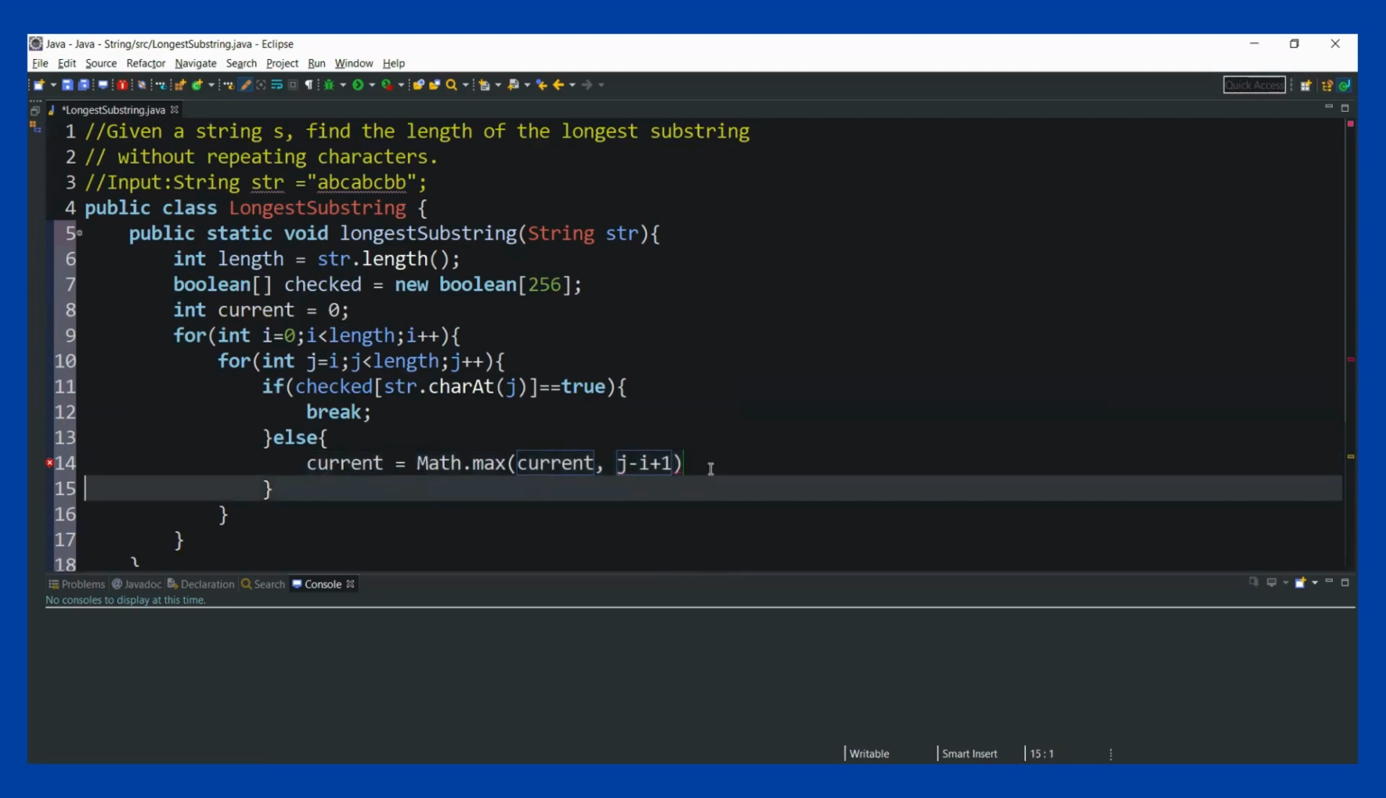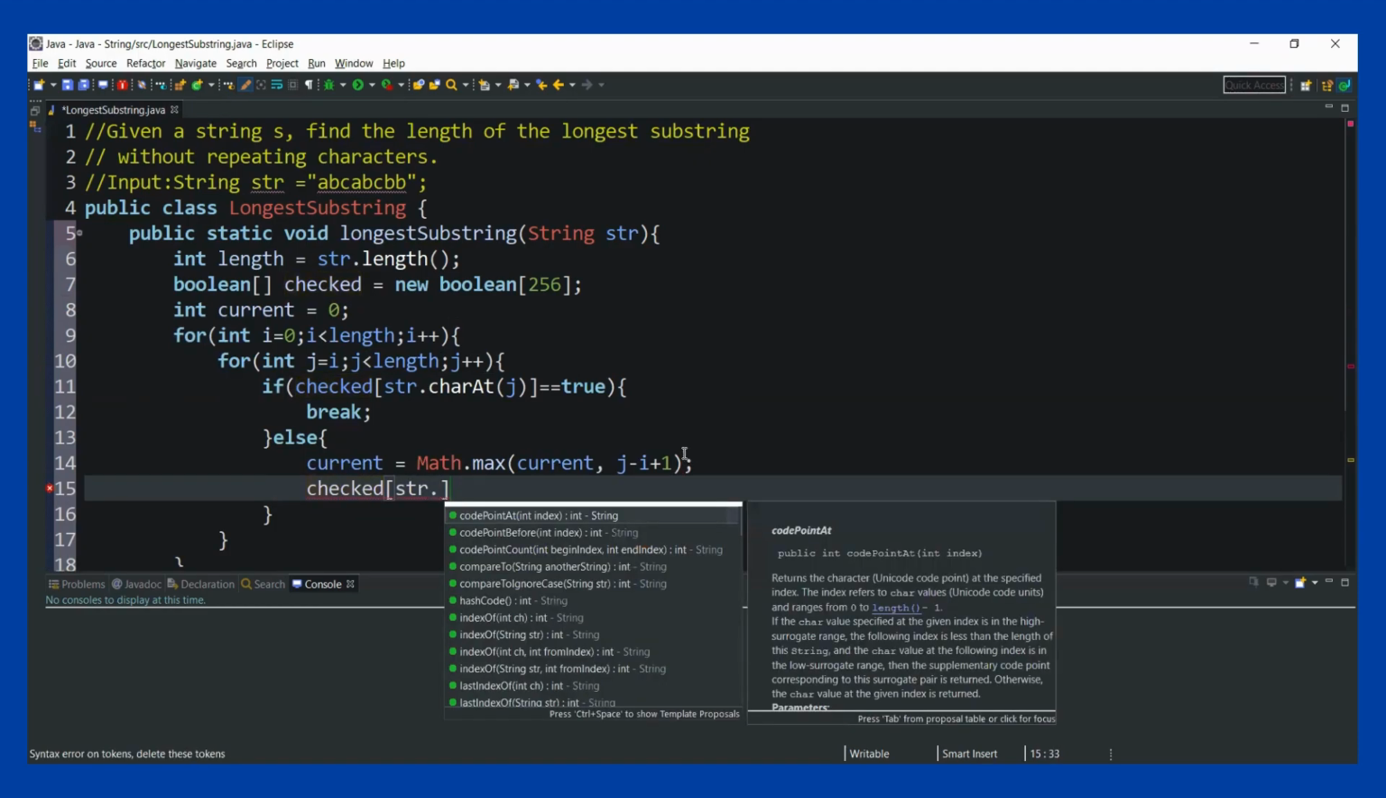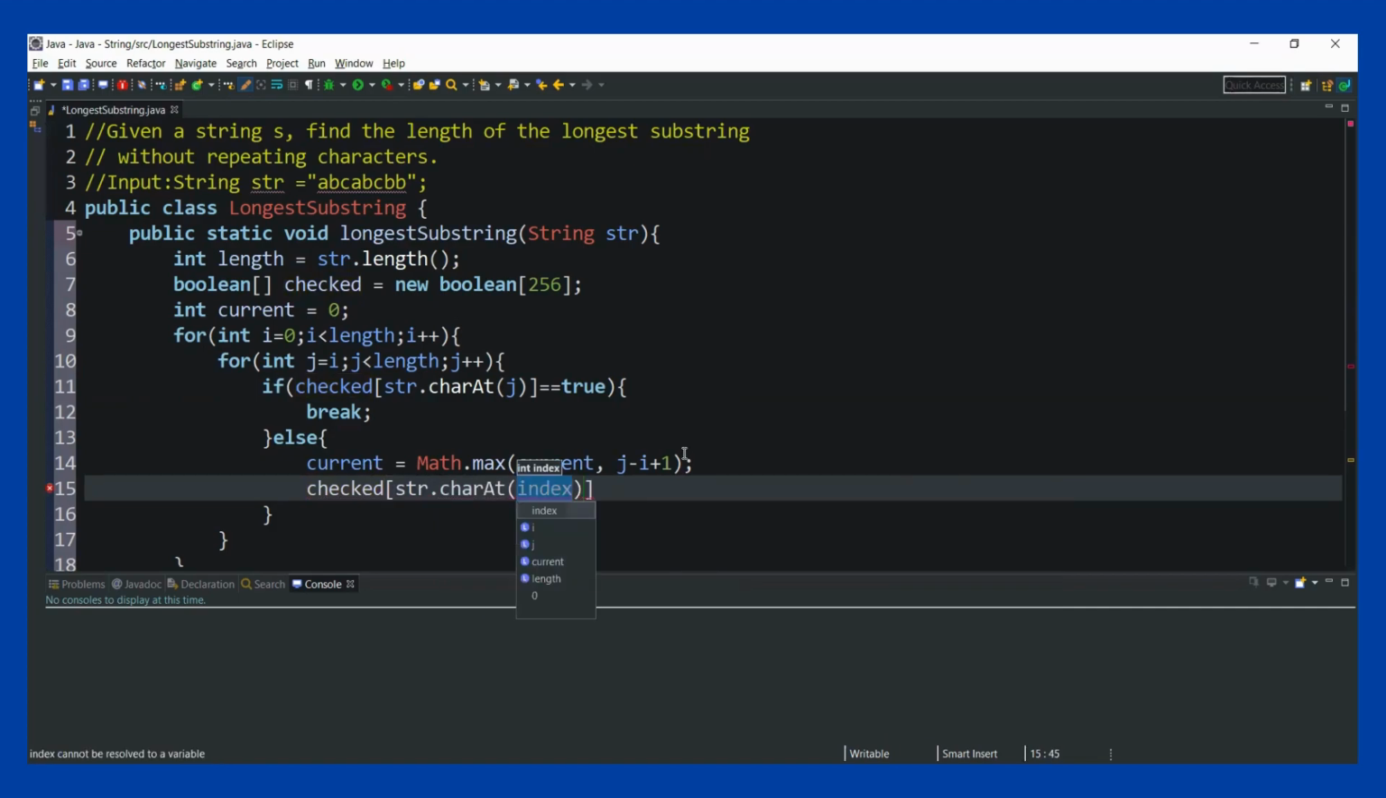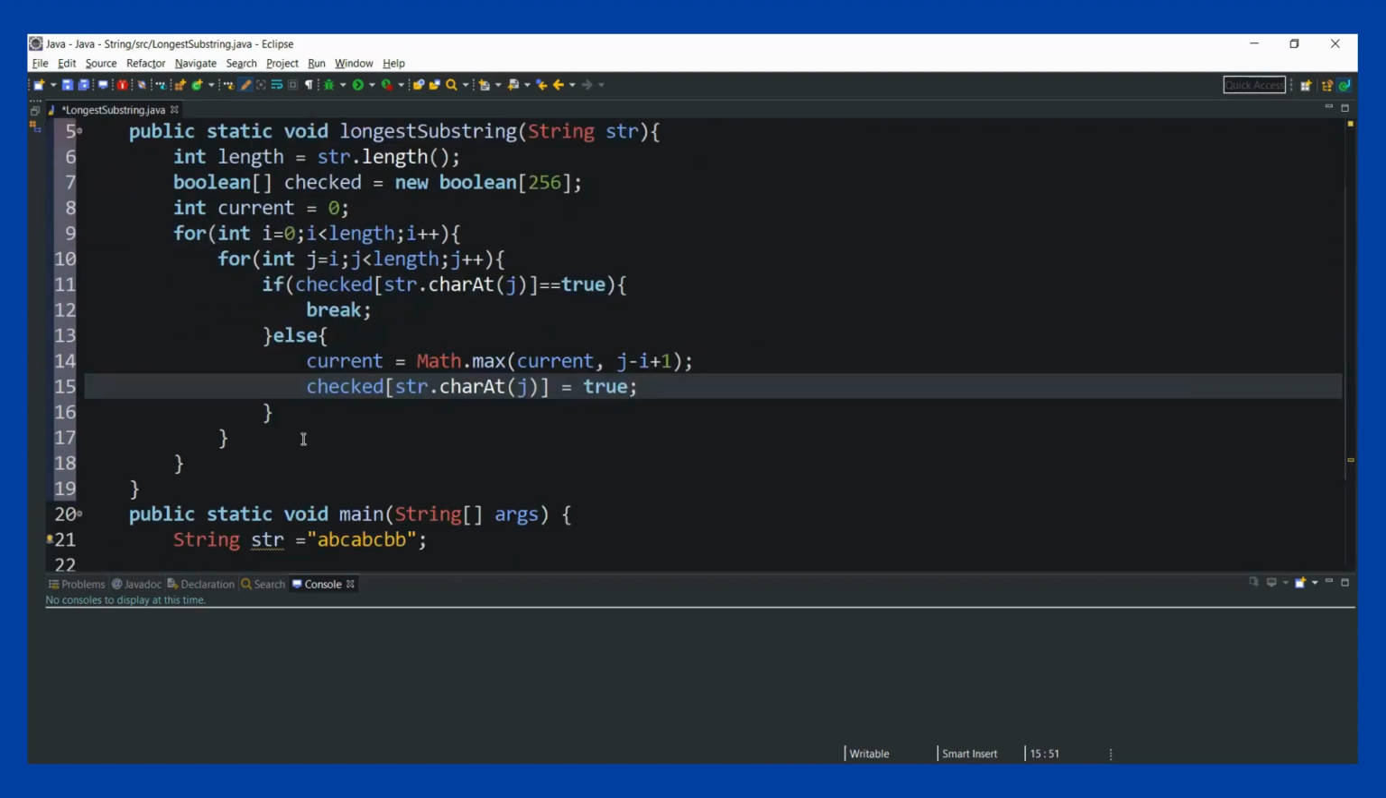After that, I will mark the current visiting character. So checked of the current visiting character, str dot charAt of j, I'm going to assign with the value true. So it is going to check whichever character we are reading. If it was not visited, it is going to make it visited.